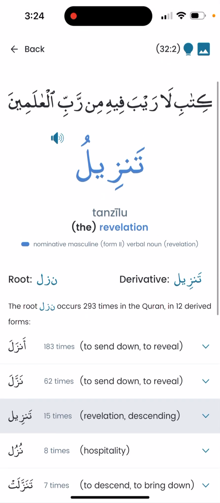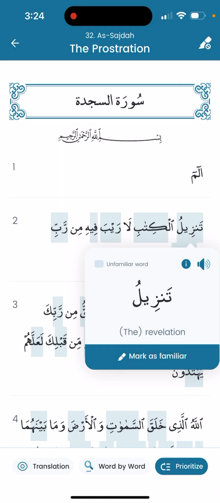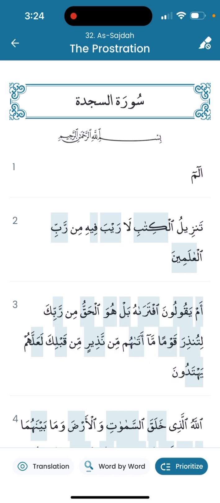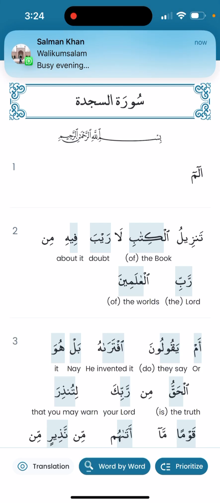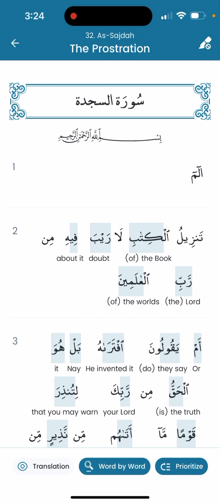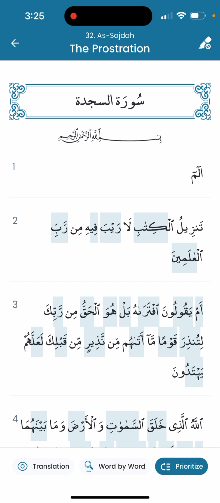Now, if I go back, I can click on it and mark as familiar, right? So now you see when I did that, Tanzil became without a background, meaning that I should know this because I have claimed that I know this word. By the way, at the bottom, you can click on word by word and it will start showing you the meaning as well. It only shows you the meaning of things that are not marked familiar. So by clicking word by word, you can get this view. If you want translation, you can also enable translation.